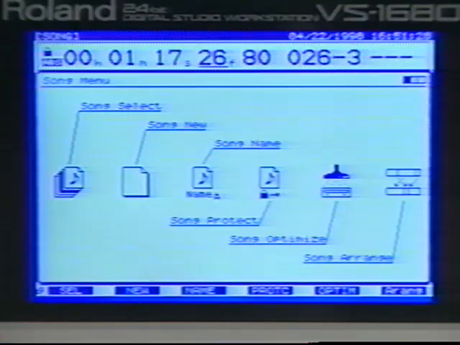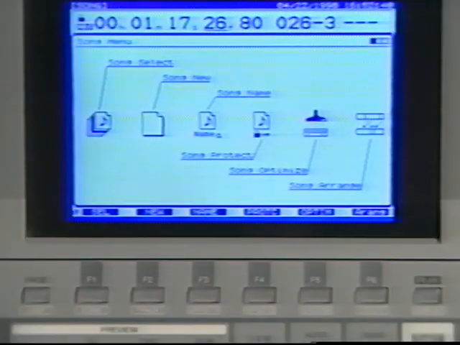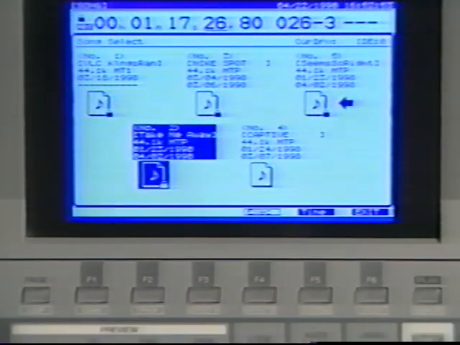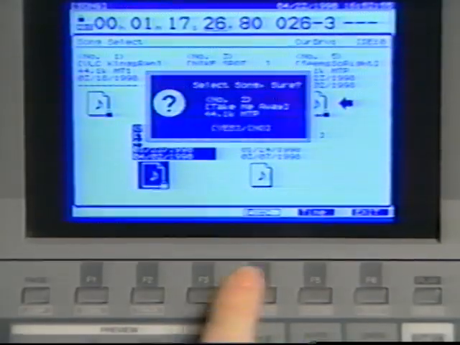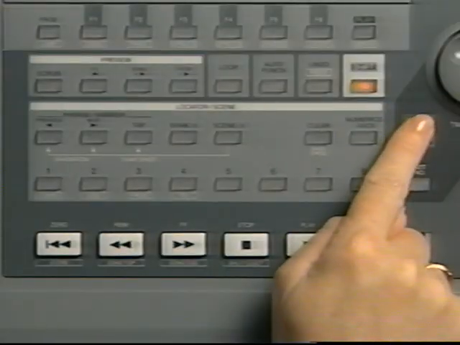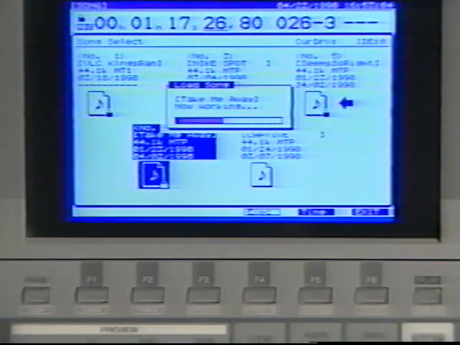Here we can do things like select an existing song, create a new song, or name a song. Let's select a song. Press F1 Select. If you don't see Select in the display, press Page until it appears above F1, then press F1. Use the dial to select the song Take Me Away. Press F4 Execute. The display shows Select Song Sure? Press Yes. The song will take a moment to load.